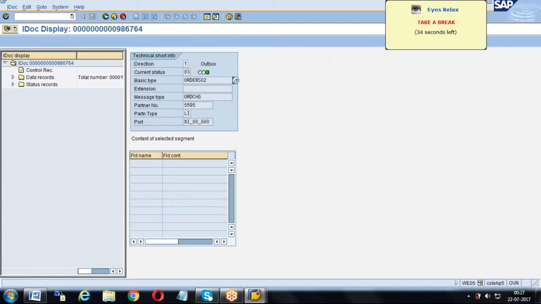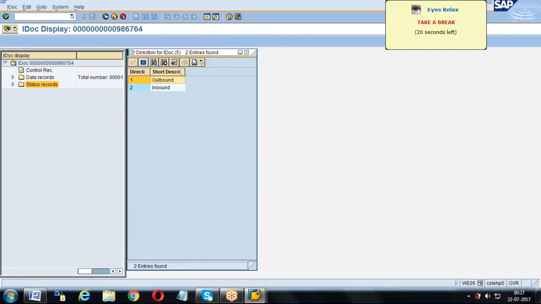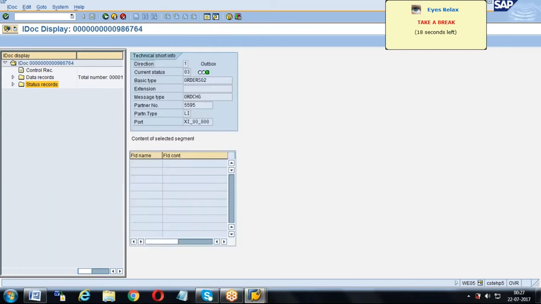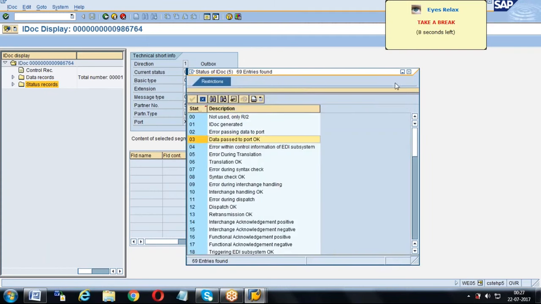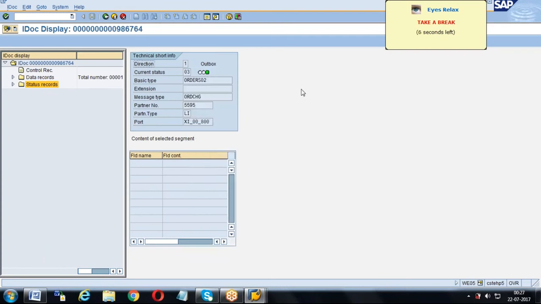Here you can see we have mainly three kinds of data: control record, data record, status. In the document all these details are well explained. From direction we can say outbox means it's an outbound IDOC. You are sending from our SAP system to another system. That's why it is in the output messages. What is the current status? It is 03, which means the data was successfully passed to the port. It is passed to port OK.